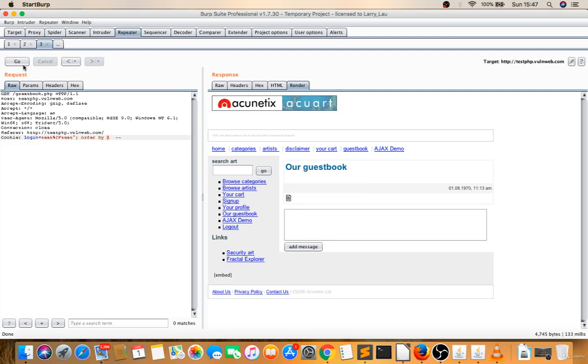Let's try order by 40 there. So basically it's not fixing. It's vulnerable but it's not fixing. No problem, there may be a double query based injection. Okay, so we identified that there is a vulnerability.